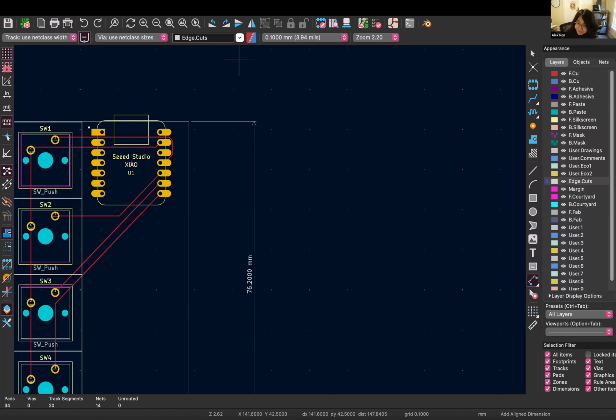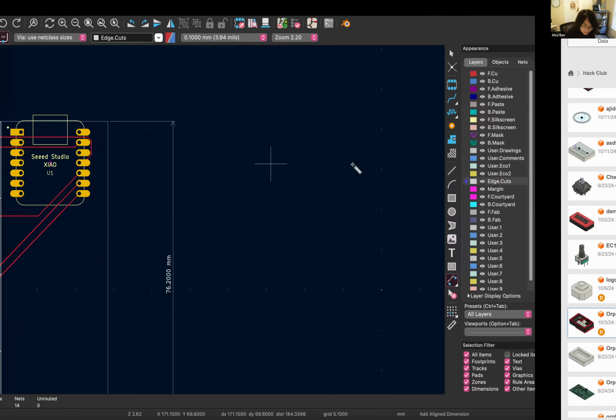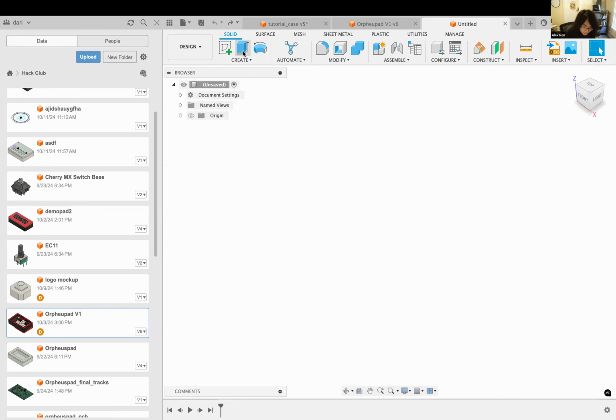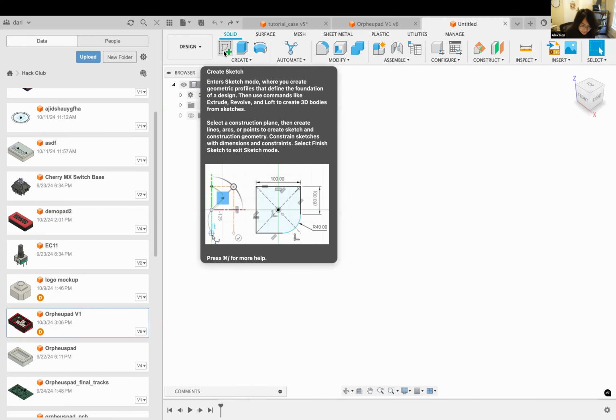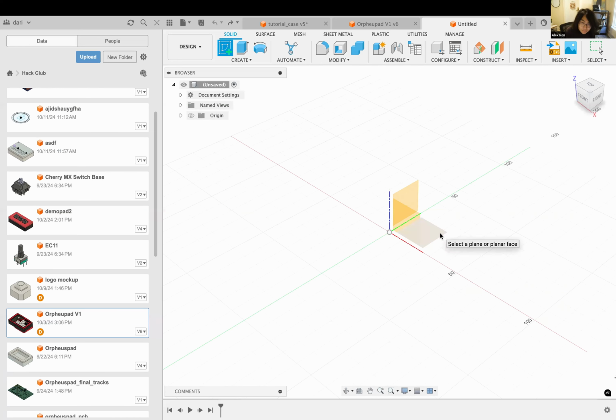How did I create a new sketch? If you hit this button right here, Create Sketch, and then you can select a plane.